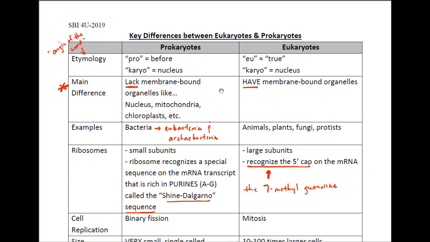That's a big difference. That means that you need to memorize this right here. The main difference between prokaryotes and eukaryotes is the presence of these membrane-bound organelles. Well, what are those? Well, that's the nucleus. That has its own membrane. Mitochondria has its own set of membranes, chloroplasts, etc. All these massive structures that you have as a eukaryote cell, the bacteria do not.